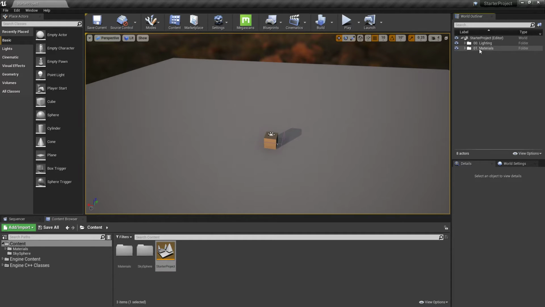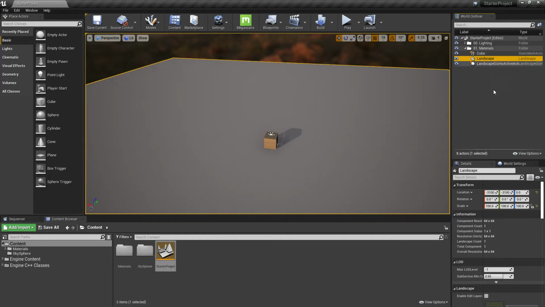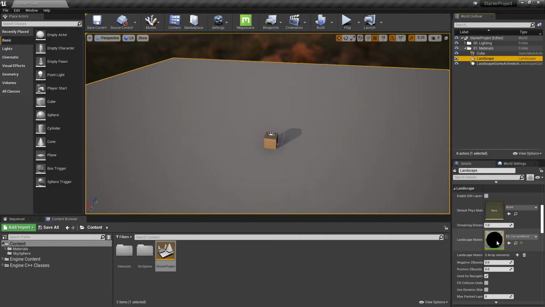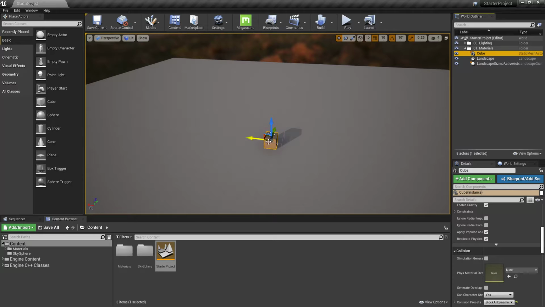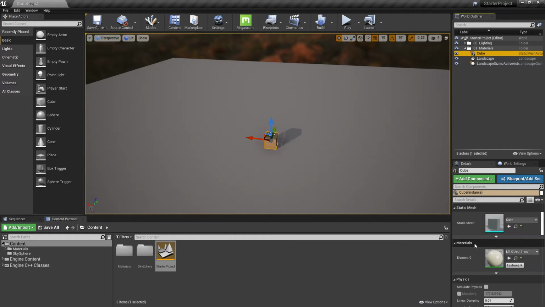that we've looked at before, materials here. So we've got the landscape material applied to the landscape here, so the material instance. And we've got the cube. We've got the material instance here. Where is it? There we go. So the object blend. If we look in materials, we can see the two of them here.